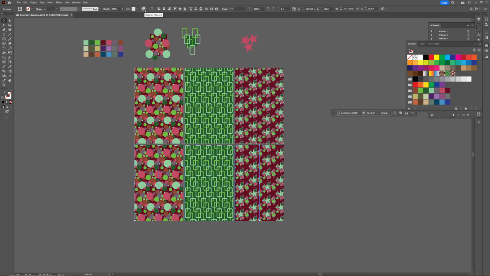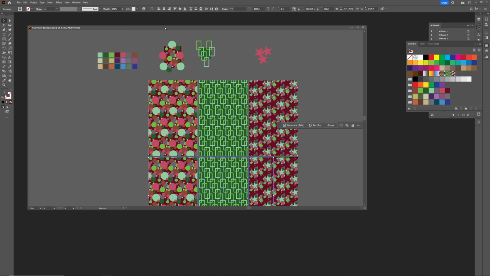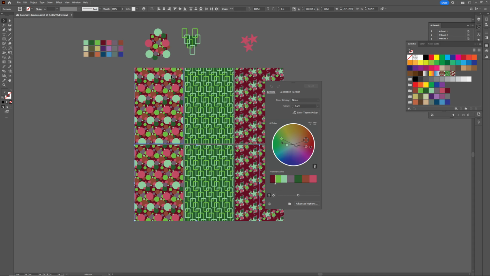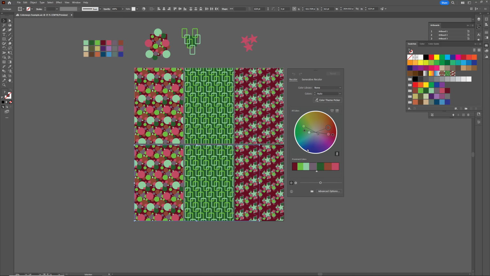And then we're going to choose the Recolor Artwork tool, which lives in my properties panel. To me, it looks like a Trivial Pursuit pie piece. When you click it, you get this little color wheel, and you can recolor things this way if you don't care about applying direct swatches to it.